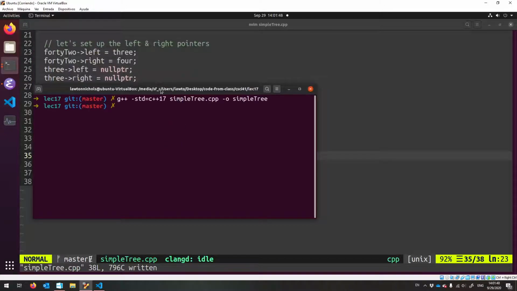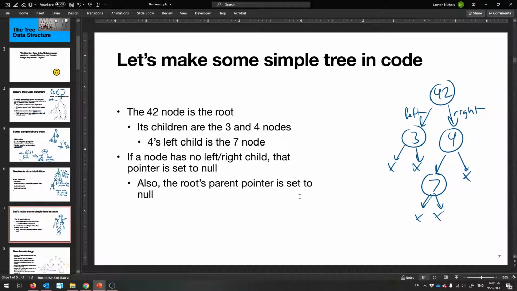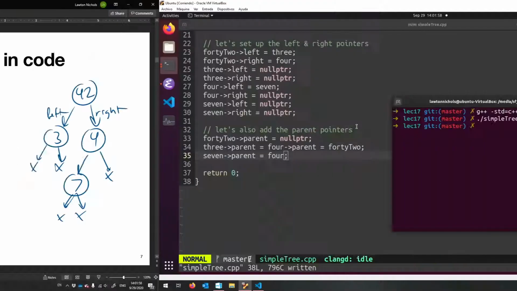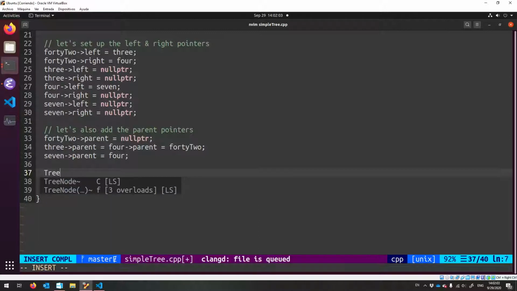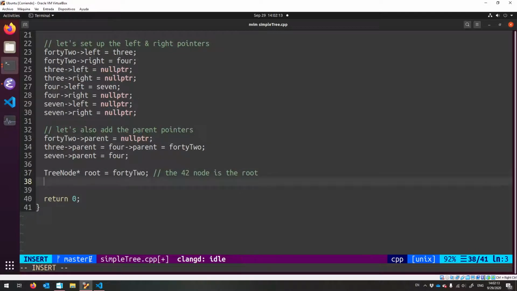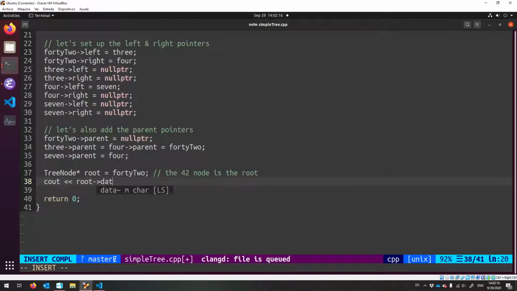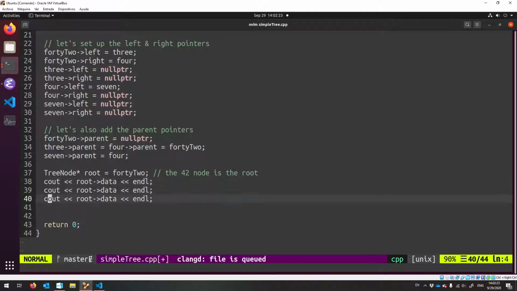Alright, at least it compiled. That's an effort in itself. And it does absolutely nothing. Well, we can examine this tree. We'll be like, all right, the root of this tree is 42. We can be like, all right, what is the root's data? What's the root's left's data? What's the root's right's data?